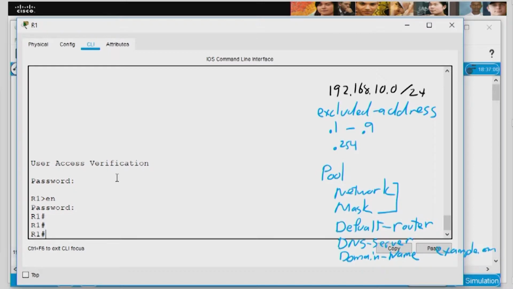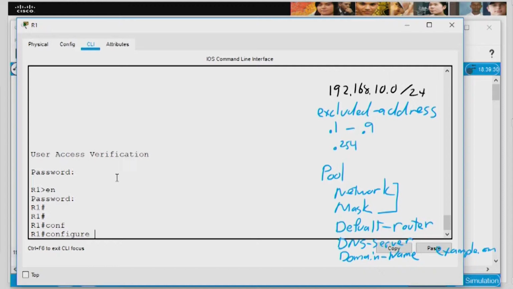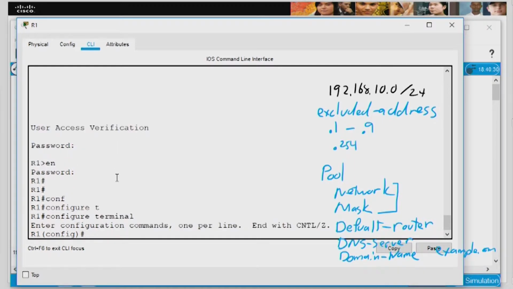That gets me into my privileged exec. Now I want to be able to configure my router. So I'm going to configure from the terminal, and I want to configure DHCP. The first thing I'm going to do, before I create my pool, before I create my scope, is put my excluded addresses in here.